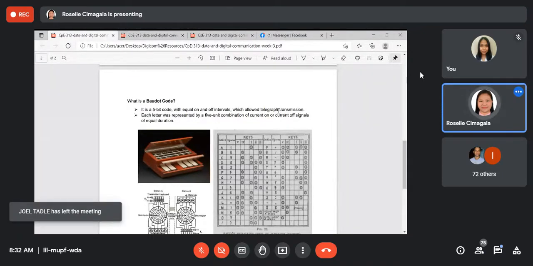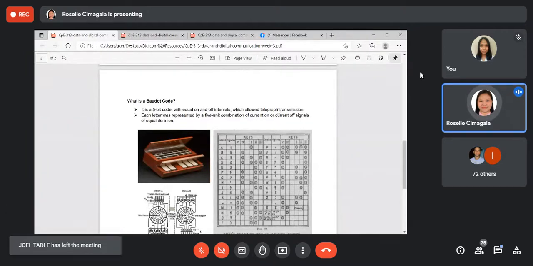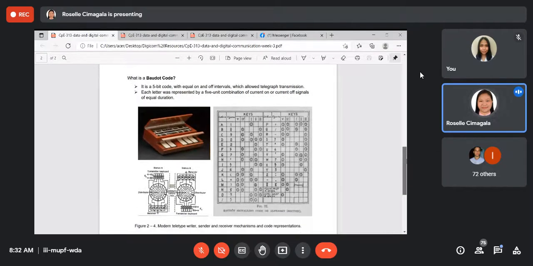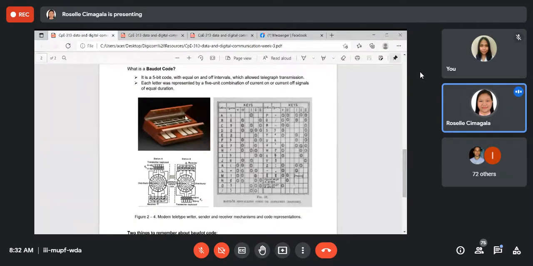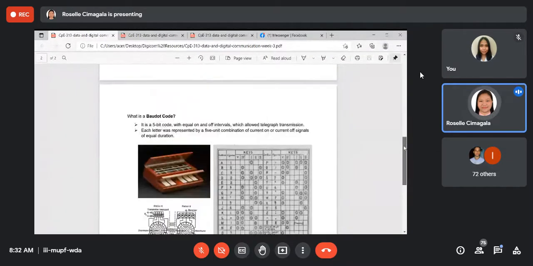0 to 31. So each letter was represented by a 5-unit combination of current on or current off signals of equal duration. Again, each letter was represented by a 5-unit combination of current on and off signals of equal duration. So somewhat these are the developments of the Baudot telegraph machine.